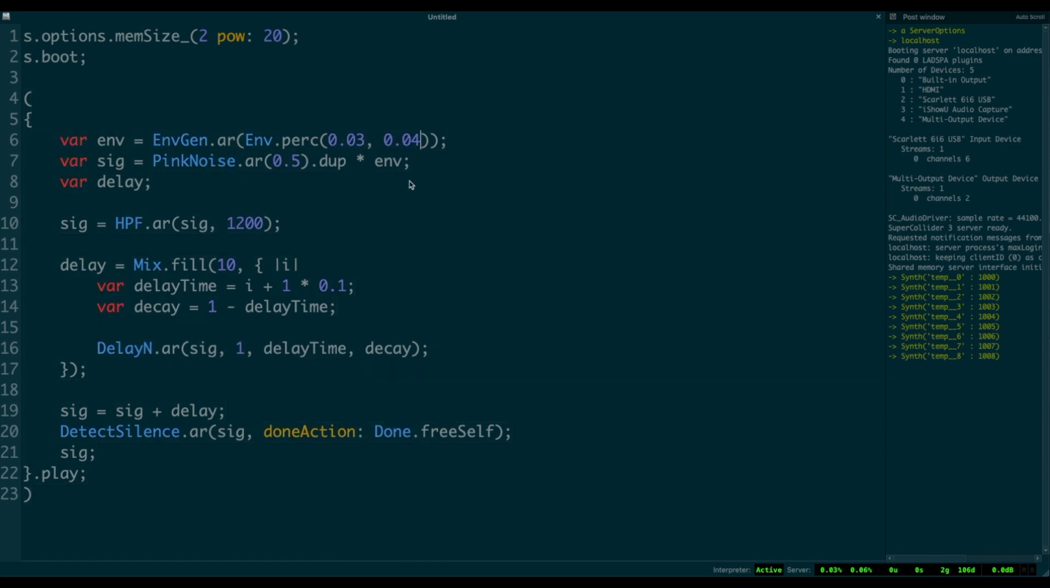Now I will take a moment to address how I constructed the delay line. First, I used the .fill convenience method of Mix. If you remember, Mix is a class that combines a multi-channel signal into a single channel, or multiple multi-channel signals into a single multi-channel signal. What .fill does is embed an array.fill operation into Mix, allowing the programmer to fill an array with signal derived from an included function. Next, I set up a non-interpolating delay line utilizing the DelayN UGen.